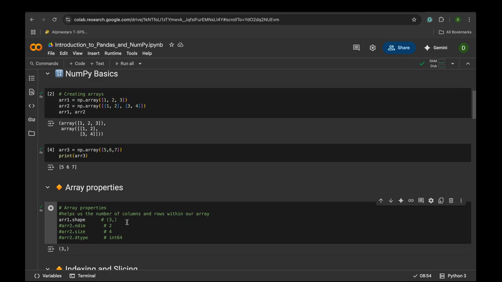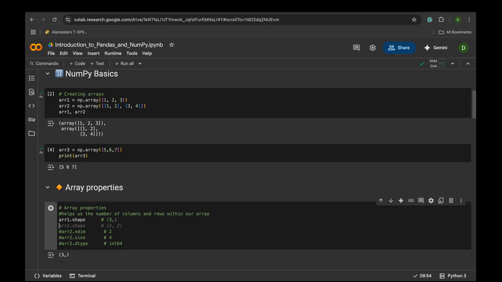Okay, so the next property we are going to be looking at is dot ndim. This helps us know the number of dimensions our array has. Let me just write, it gives the number of dimensions.